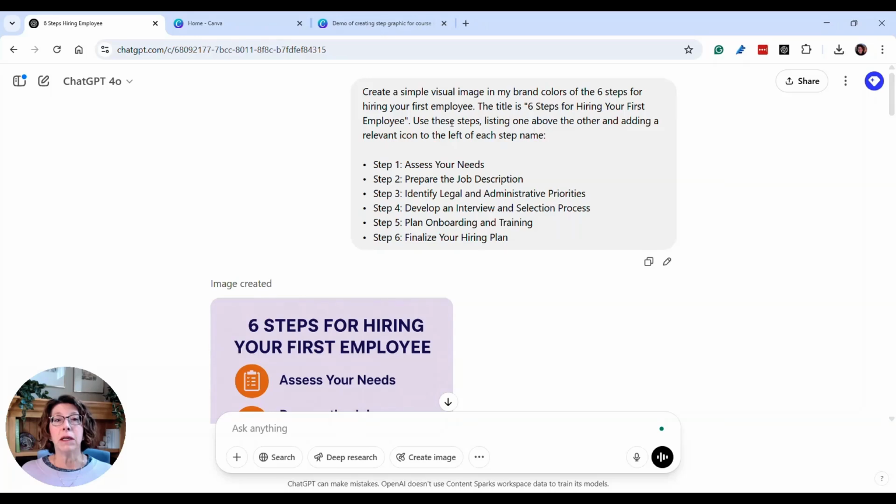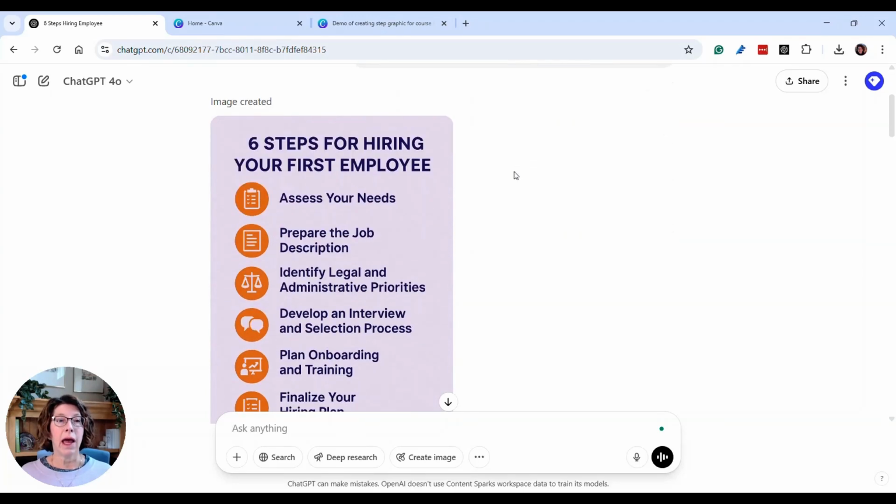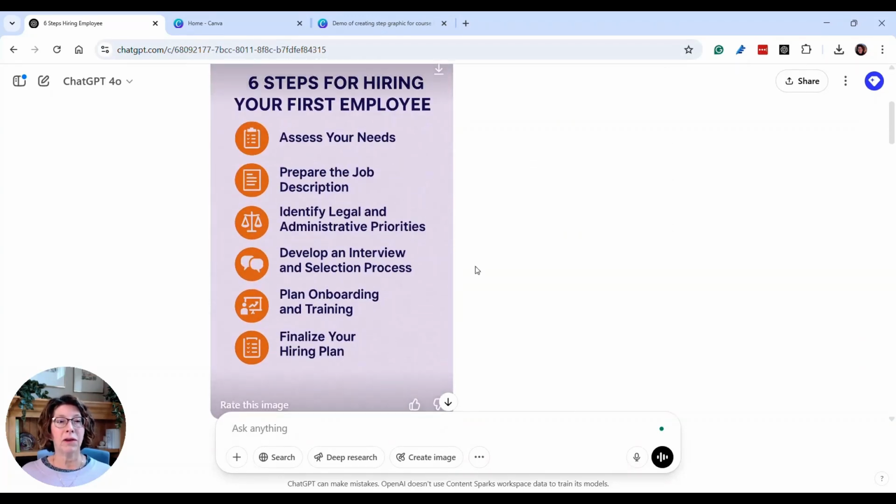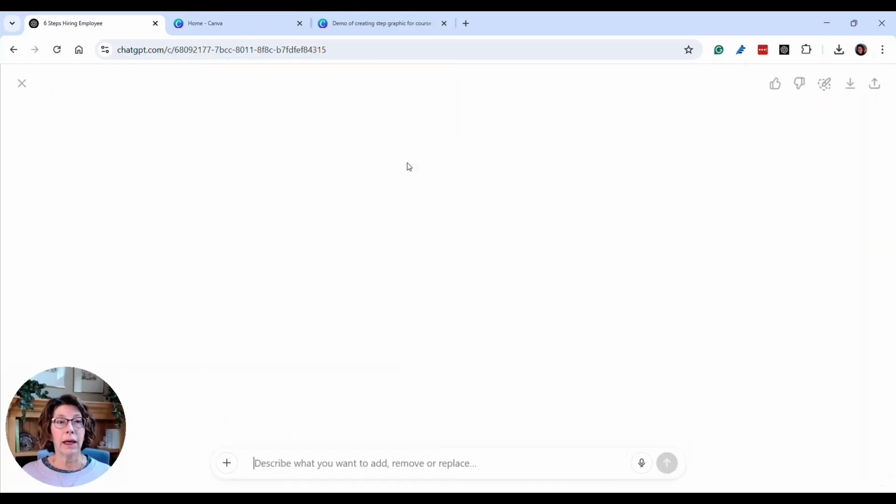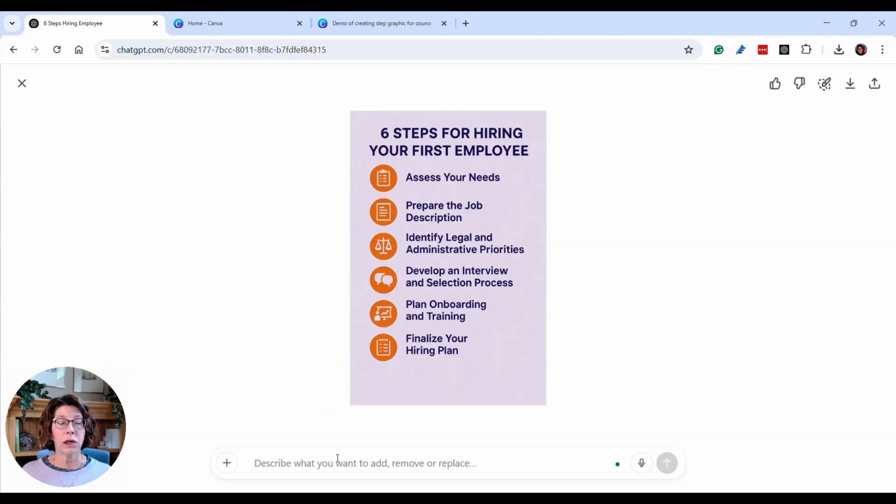And just to be clear, you want to give it as specific instructions as possible if you have some idea in mind. So for instance, here I said, list them one above the other and add a relevant icon. And this is the result I got. The only thing I don't really like here is that each thing is orange. So I can go in just by clicking on it and asking for specific things to change, like each one of the icons.